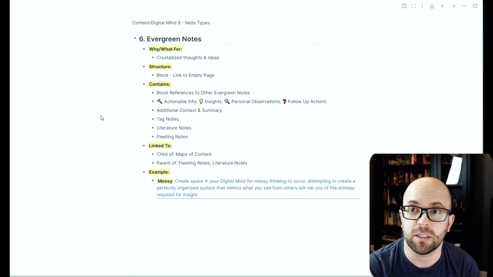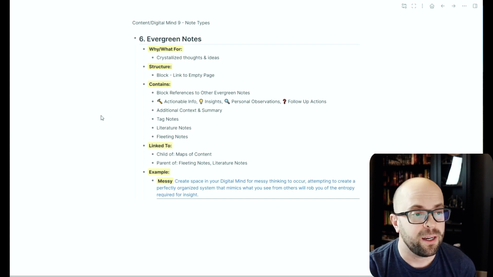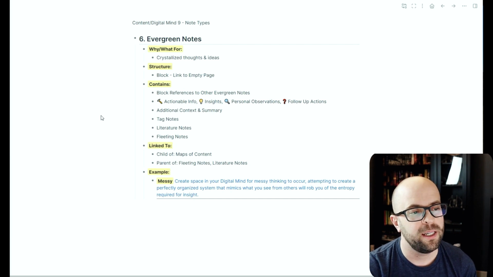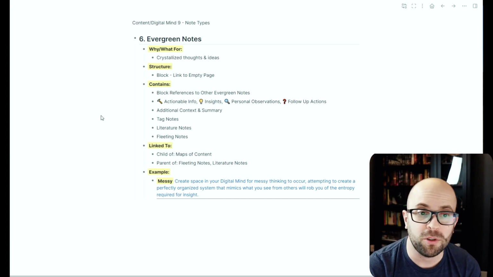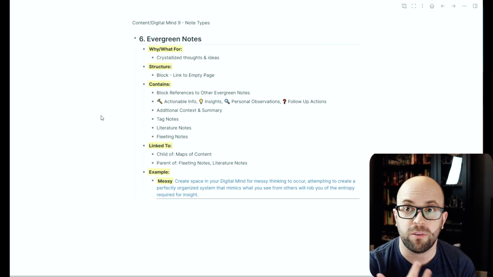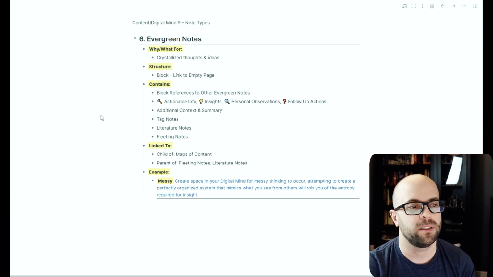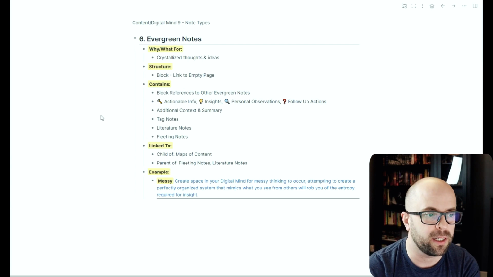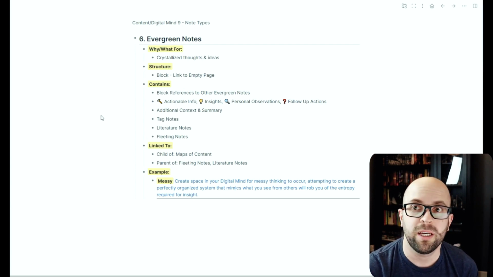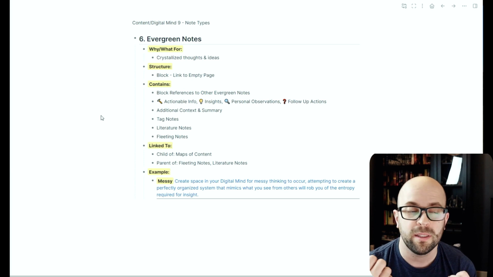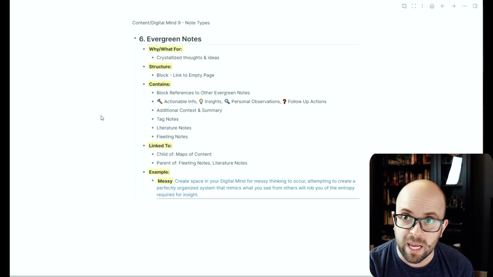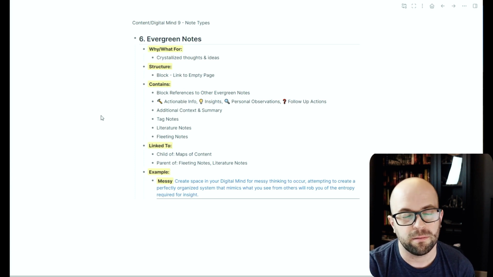It contains potentially block references to other evergreen notes, so I can link evergreen notes together to be able to move between similar ideas. It also can contain actionable info, insights, personal observations, follow-up actions, additional context and summary, tag notes, which I'll talk about in a second, and then it contains those literature notes and fleeting notes that helped build the evergreen note. It's contained within those maps of content, kind of a hierarchical structure, and then it has the fleeting and literature notes as children of itself.